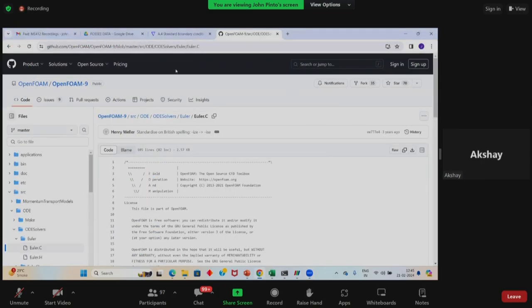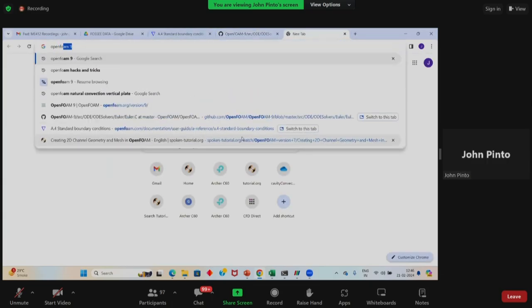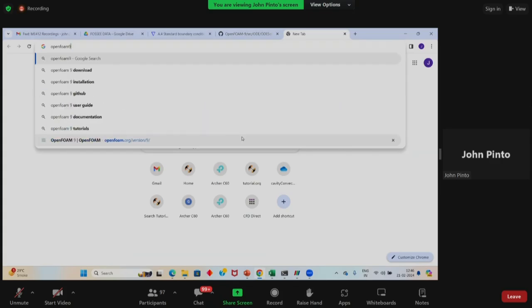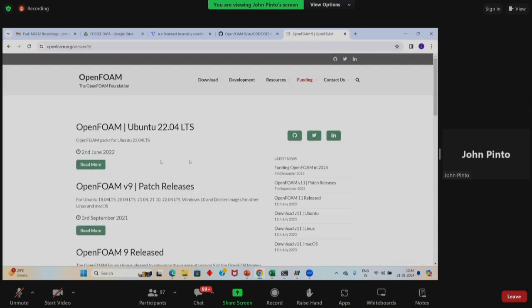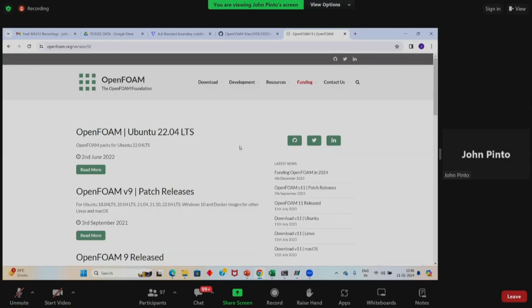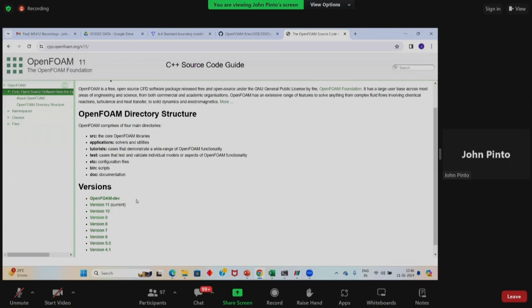So first thing what you do is go and type maybe OpenFOAM. Now in this case I am typing 9, whatever it is. Now we are using the dot org version, right? Dot org. So you open this first link, openfoam.org. This window will open up. This is their website. So you can go to Resources, and then you can go to the C++ Source Guide. Here you will get all the source code. Now, depending upon version, the source code has changed.